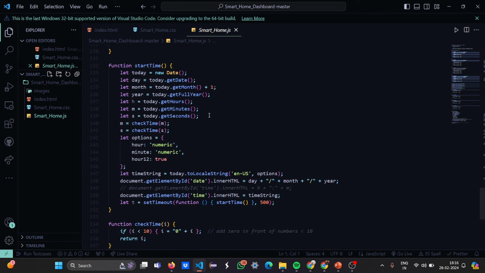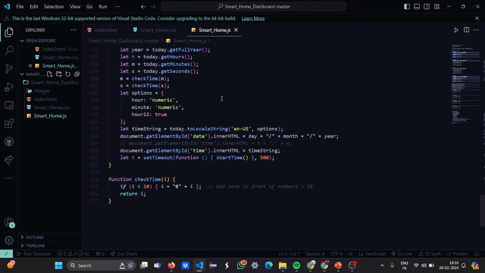Then the start time. So here you're going to get the date: today's date, today's month, and today's year. And hours, minutes, and seconds also you're going to get. This is an inbuilt function in JavaScript, and accordingly you can get the date and time updated.